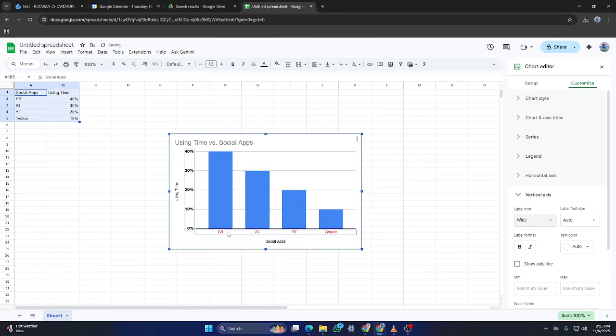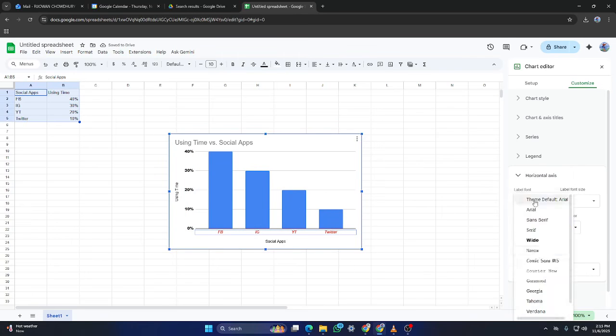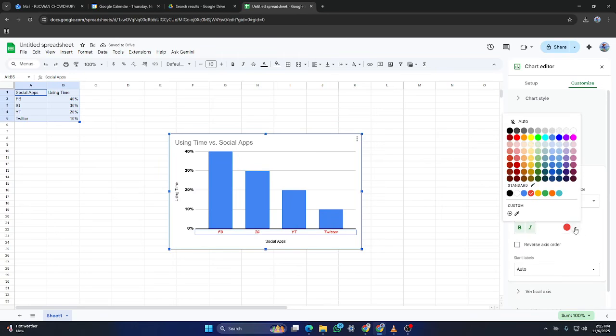And that's it. You've just created a clean, professional graph in Google Sheets in just a few clicks, perfect for reports, presentations, or school projects.